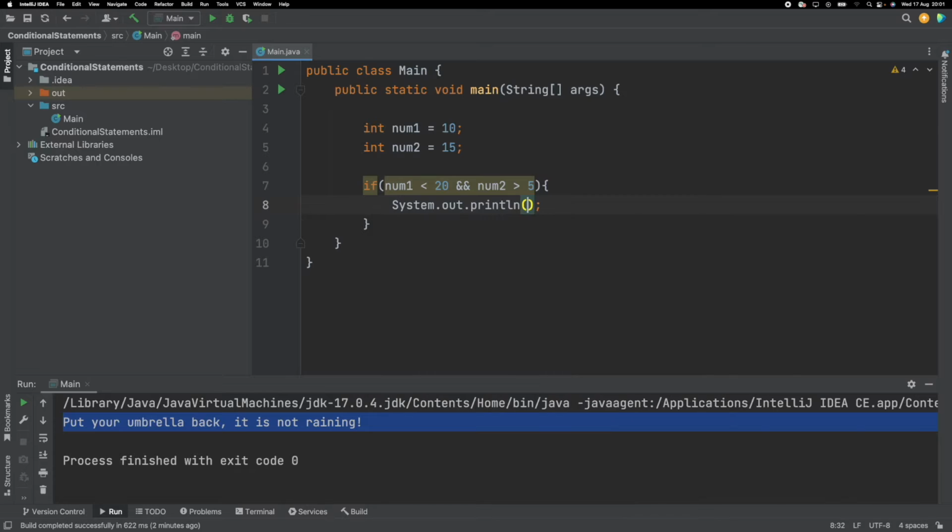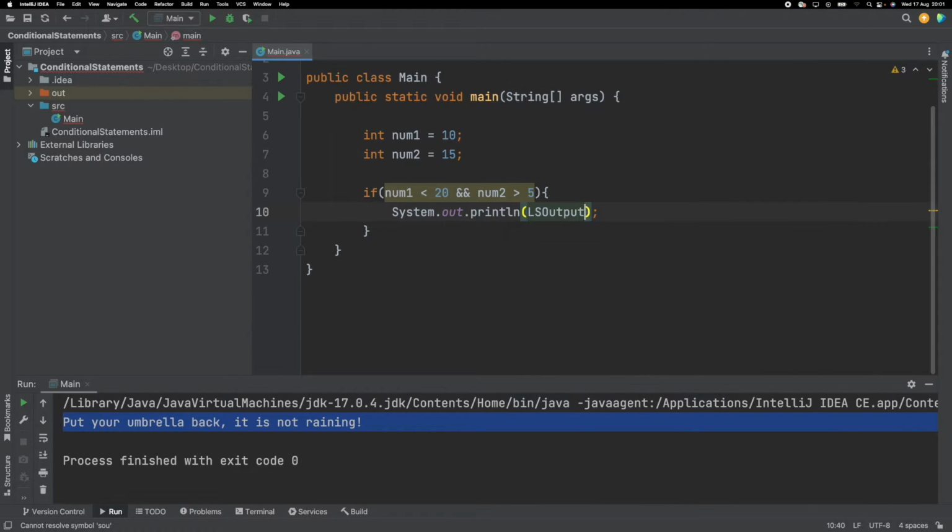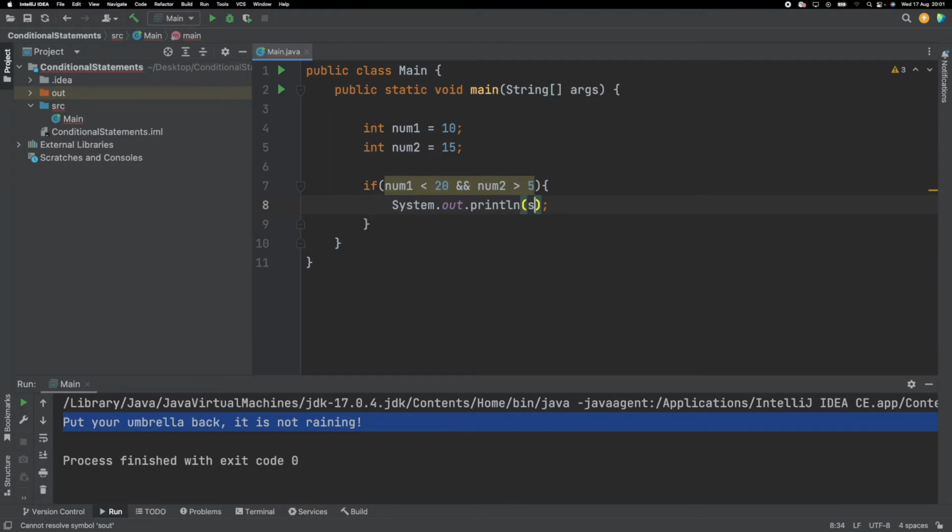Let's print out, let's do... Oh god, I'm having a nightmare there. Let's try that again. Oh, silly me.